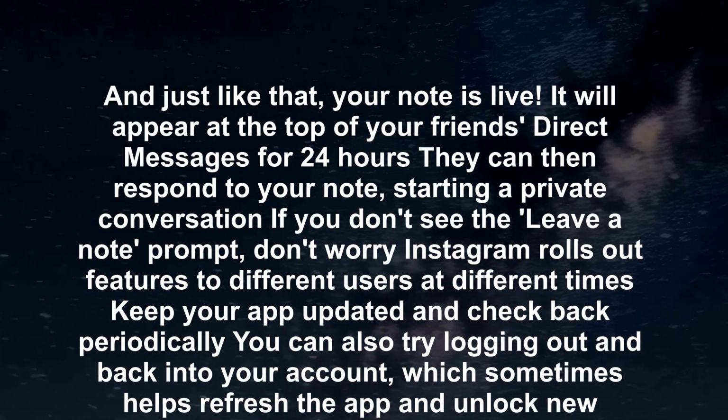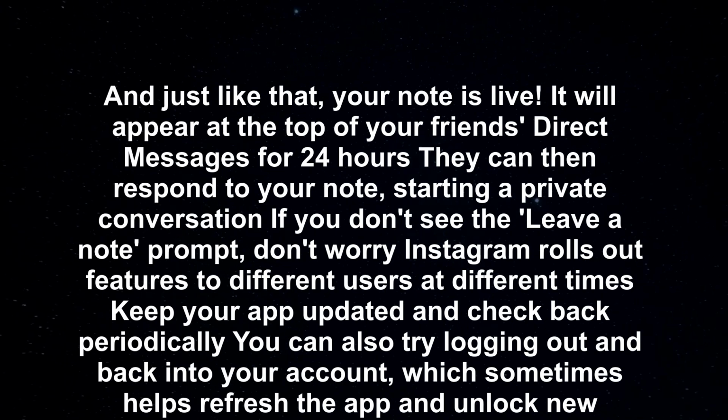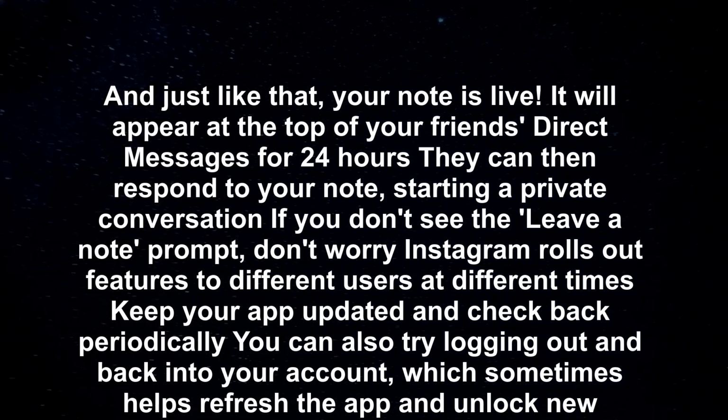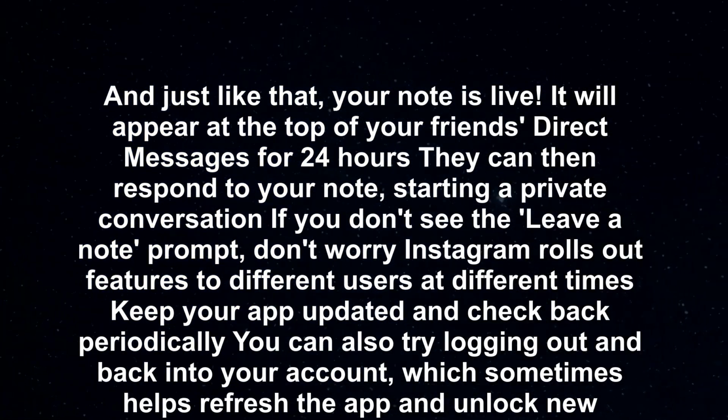If you don't see the leave a note prompt, don't worry, Instagram rolls out features to different users at different times. Keep your app updated and check back periodically. You can also try logging out and back into your account, which sometimes helps refresh the app and unlock new features.